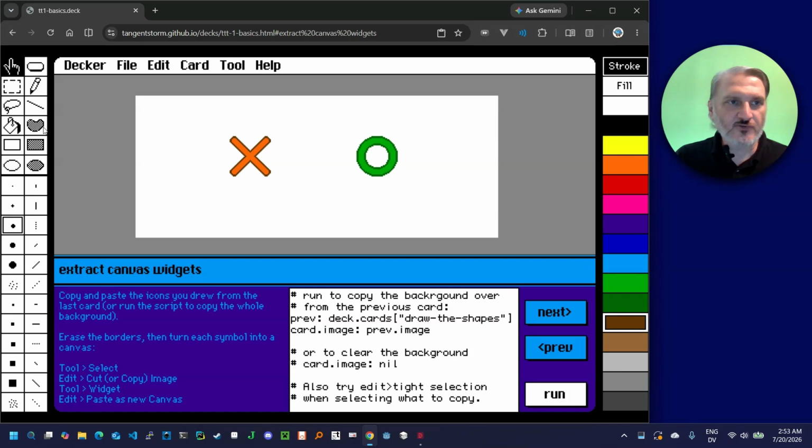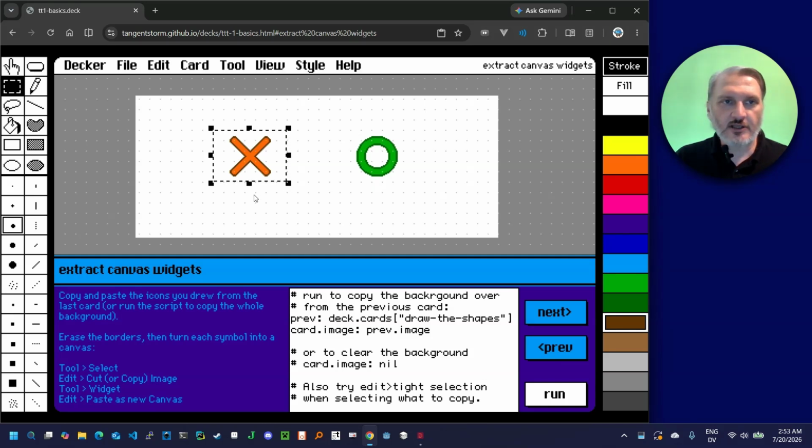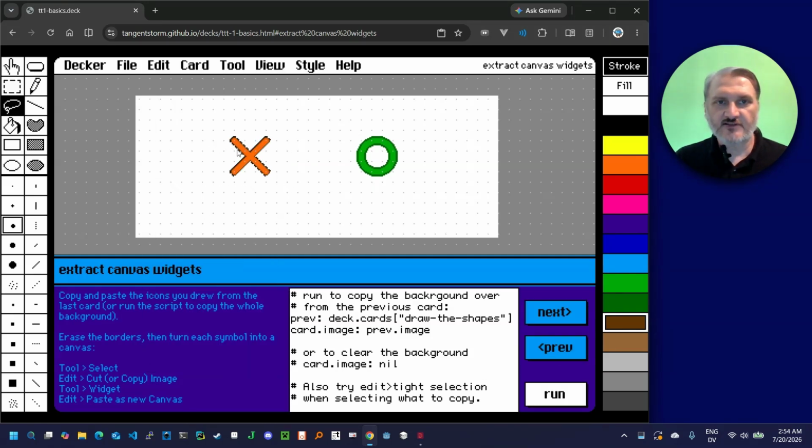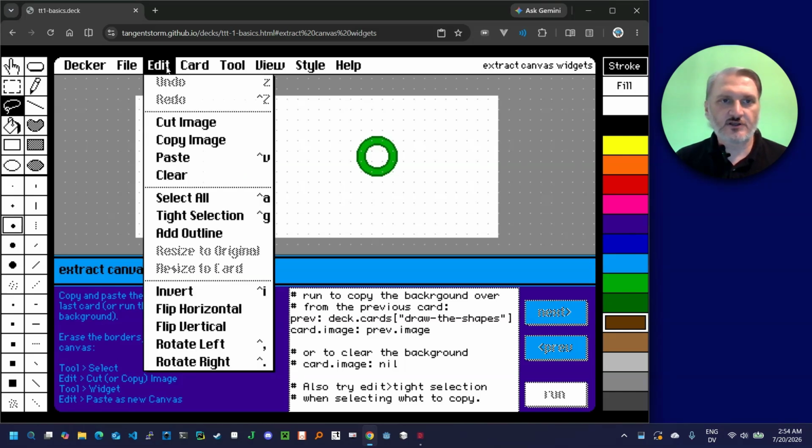So now we're going to copy each one of these individually and we're going to turn them into widgets. And we're going to say tool select, grab it. And I like to do edit tight selection. So that cuts it down to the bare minimum. So there's no white space around it. And then we're going to do edit, cut, or copy the image. So we can just, I'll do one of each. So I'll cut it. So now it's gone.